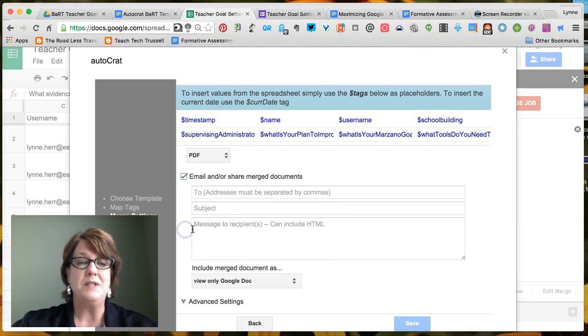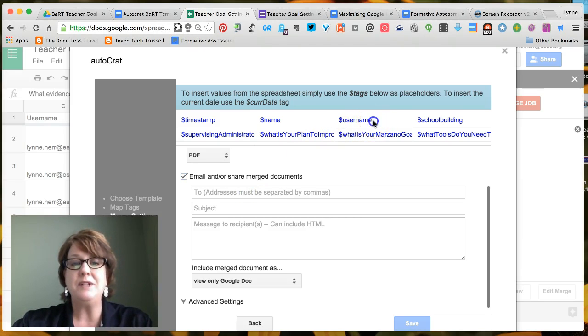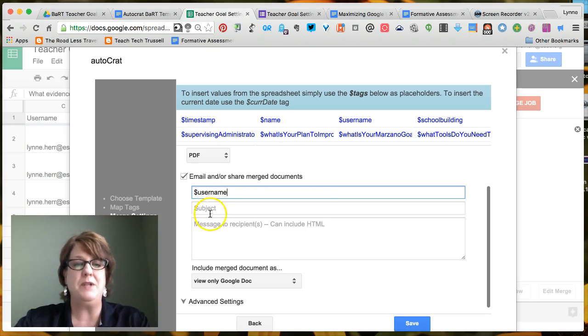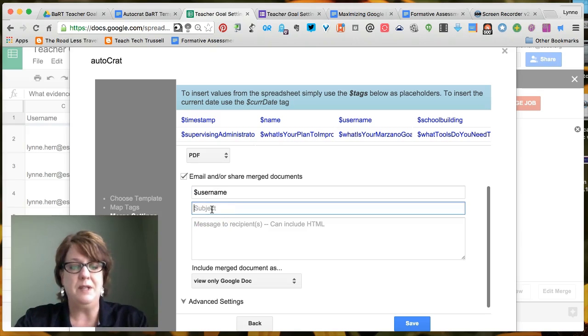We are going to want to email the completed forms to each teacher automatically. So to do that, it opens up an email screen for us, and we're going to go ahead and pull their email addresses out of the spreadsheet. You can see back just behind this screen that the column that has their email addresses is username, because we automatically collected those when we set up our form. So we'll go ahead and type in username, and I will call this your BaRT goal summary sheet.